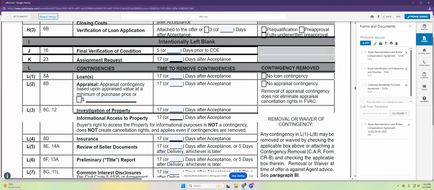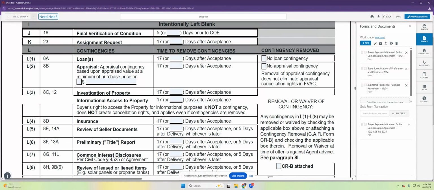Assignment, this is totally new. 17 days after acceptance, so I guess obviously you can assign loans or assign deals now. Loan contingencies defaulted at 17 days to get a full approval, everything is signed off. If you want to try to make it a little bit more attractive, maybe 15 days, but don't do that if it's like an FHA loan because it takes a little bit longer than that. Don't check no loan contingency unless it's a cash investment property that they don't care about anything. There's no loan. Appraisal defaulted at 17 days after acceptance that we're going to sign off on any contingencies.